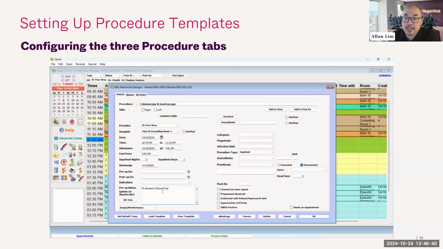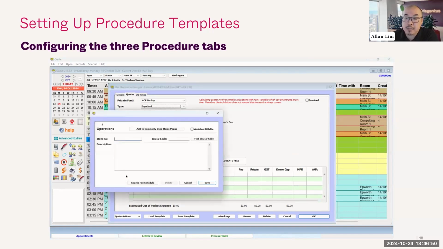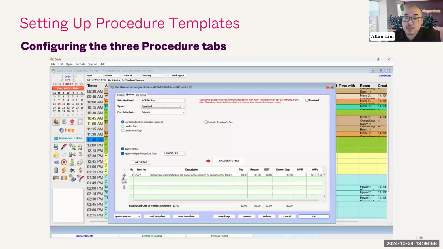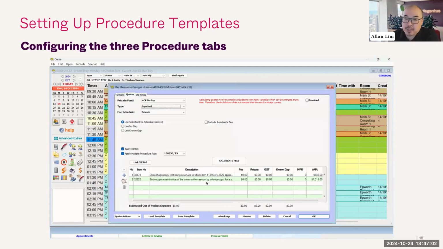In addition to the procedure details being preset, you can also associate the relevant item codes by going to the Quotes tab. Click on the blue plus button on the left and then search for the appropriate MBS codes. Repeat these steps for any additional codes. You do not need to worry about adjusting anything on the top section of this tab, as these are individually set when you are creating a quote for a patient.